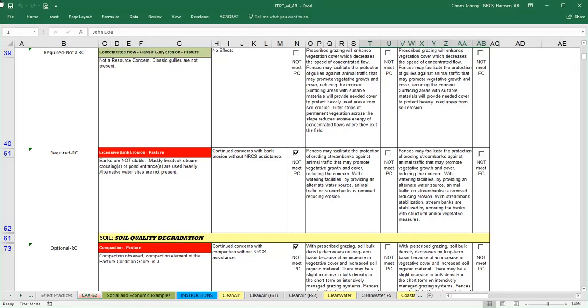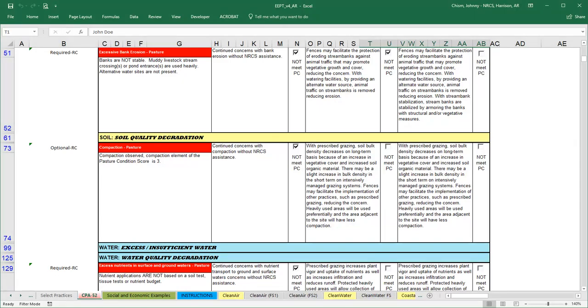The planner should review each effect narrative to make sure it is applicable. The narratives can also be edited to add or remove parts of the narrative that apply or do not apply. The planner should also consider the narrative effects and determine if the effects meet planning criteria. If, in their opinion, the effects do not meet the planning criteria, they should check the Not Meet PC box. The planner should continue to review all the identified effects and edit those as needed.